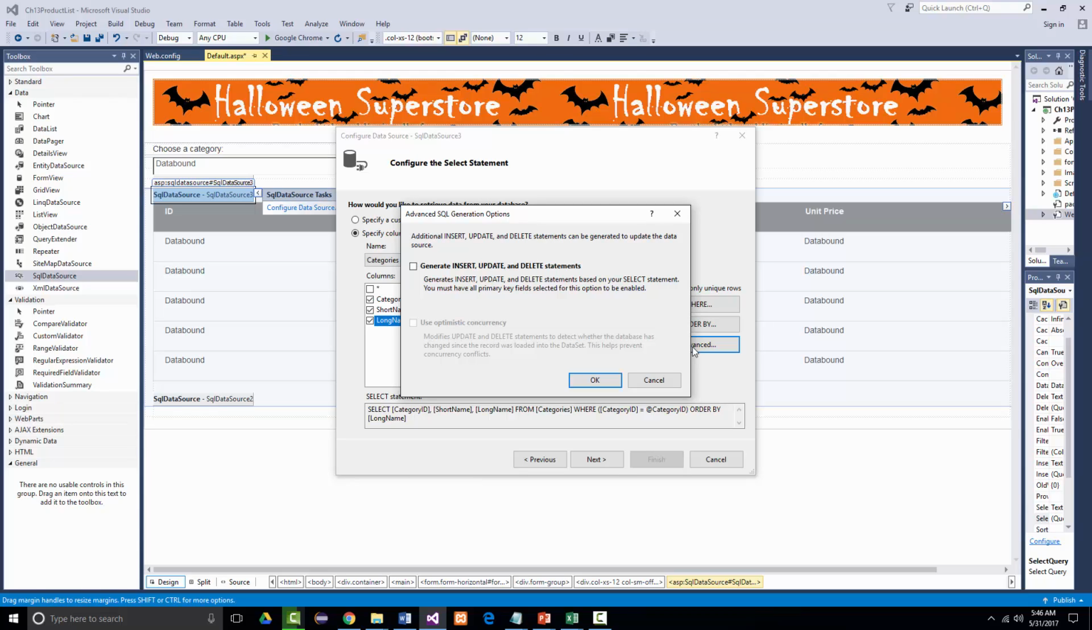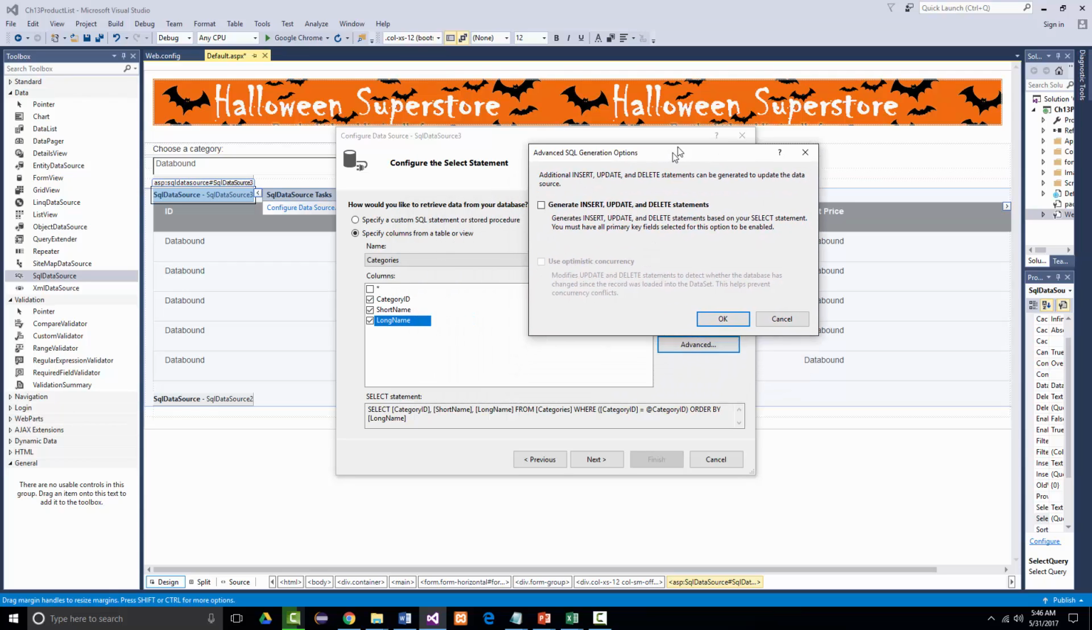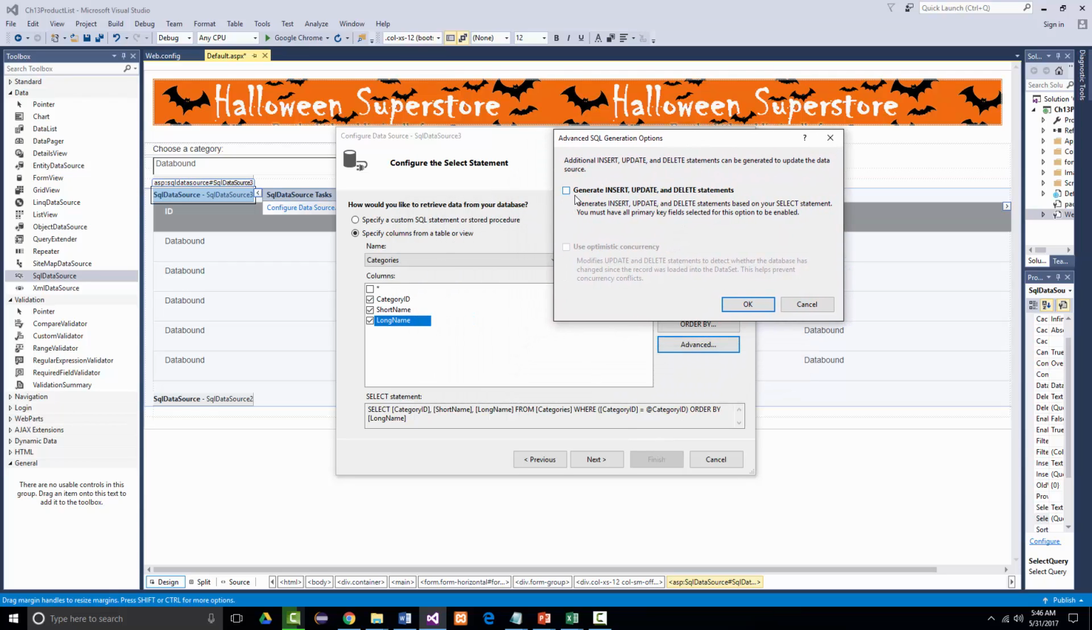Now, the reason that advanced is important, I want to mention two things about these. If I click this to generate insert, update, and delete statements, and then I click OK, it will generate insert, update, and delete statements based on the select. If I do that, I must choose the category ID. The primary key is one of my fields. And what if you say I don't get it?